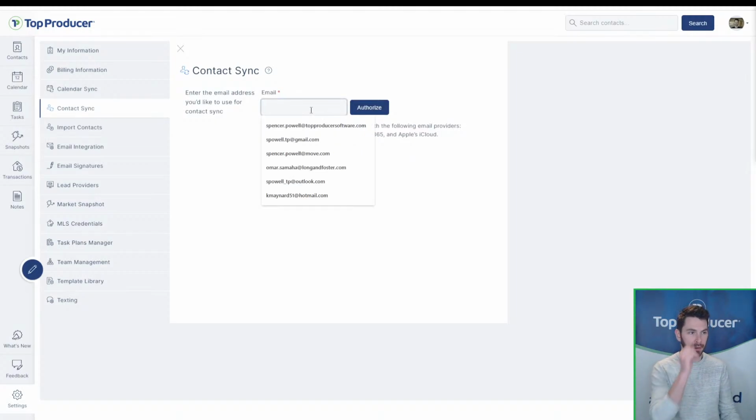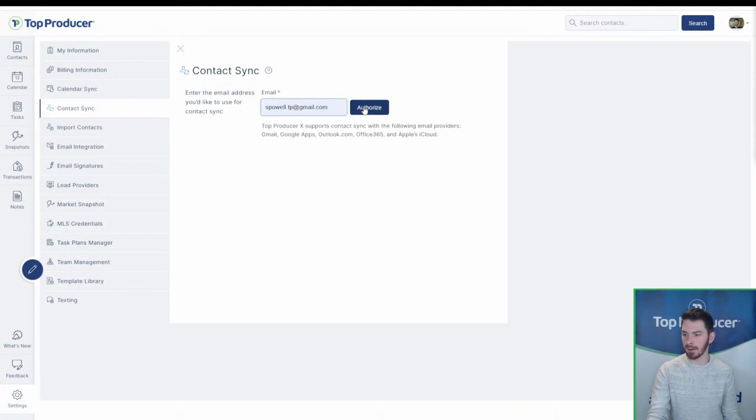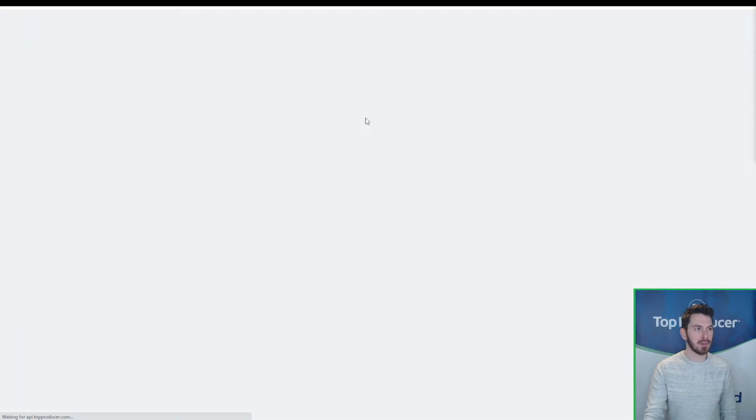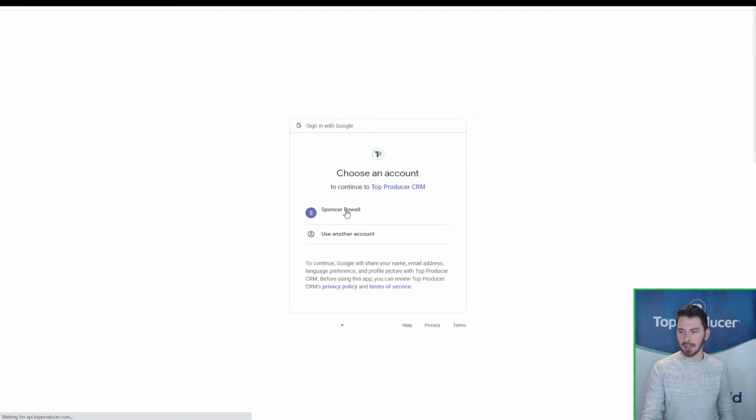So in this example here, let's use a Google account. I'm going to put in this one right here and click authorize. Let's say that, for example, my contacts in my Android phone were all pushing contacts to this Gmail. I'd want to integrate this one then and authorize this. And then very similar to the email integration earlier, I just select my account here from the list.